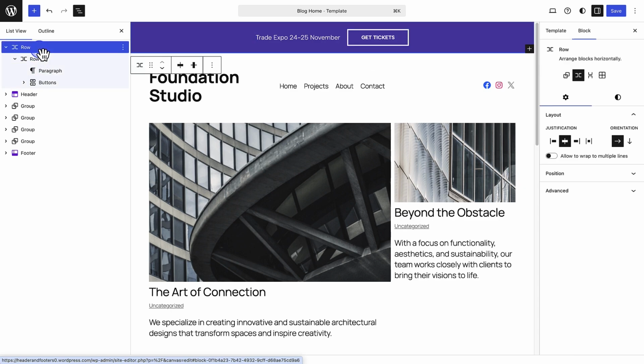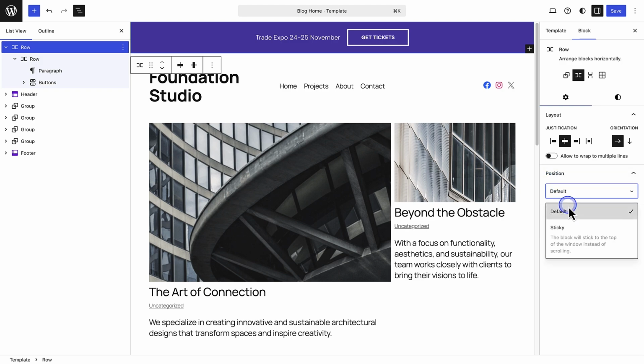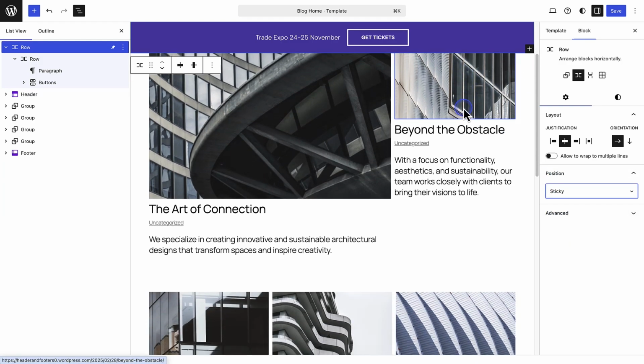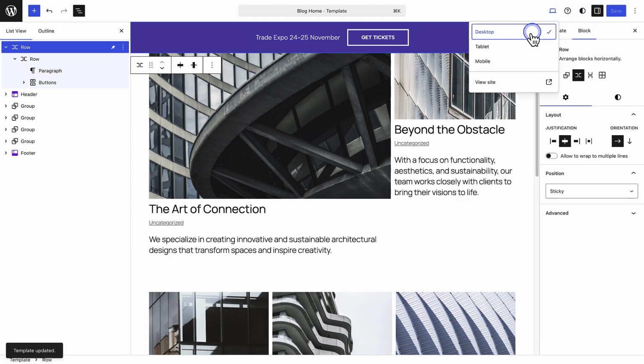And seeing that the row block is a variation of the group block, it also has the sticky option. So once again, we can make our way to Position, select Sticky, test it out in the editor, hit Save, and preview it on the front end.